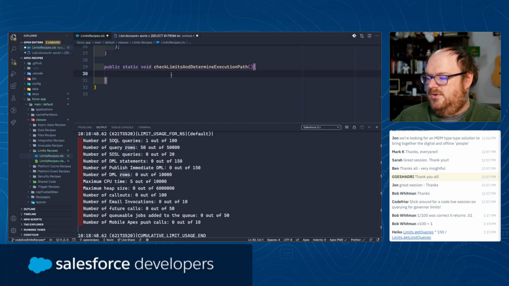Now, what we're going to be doing is, oh hey, look, we got some. Heiko's giving me the calculation for the percentage there.